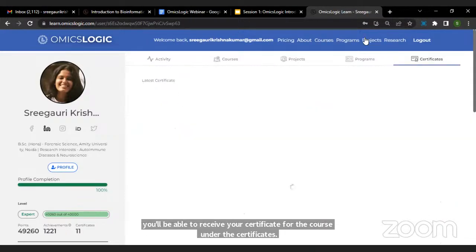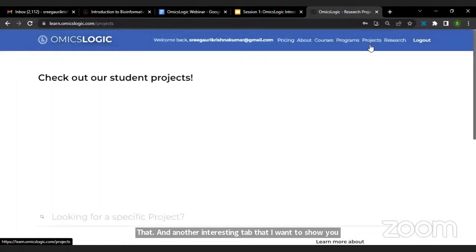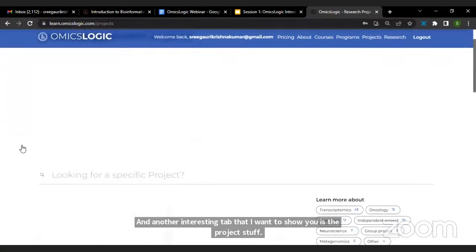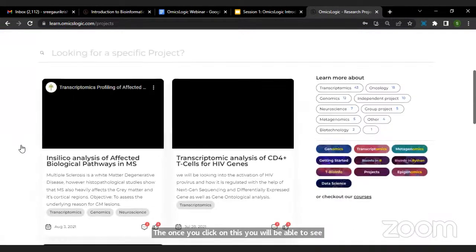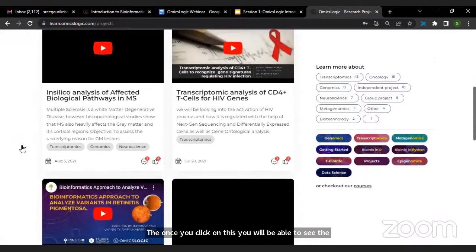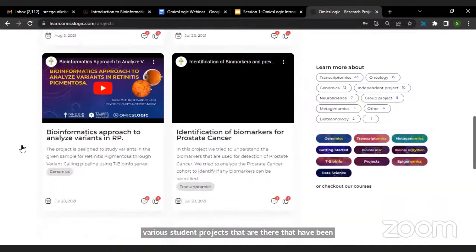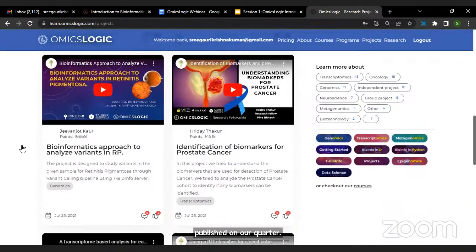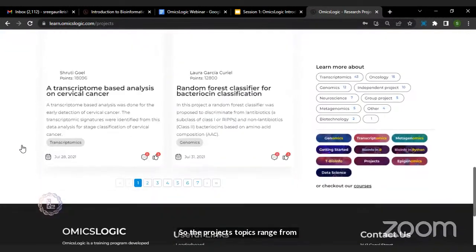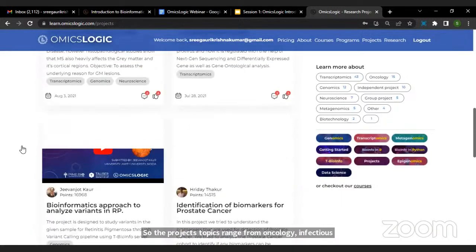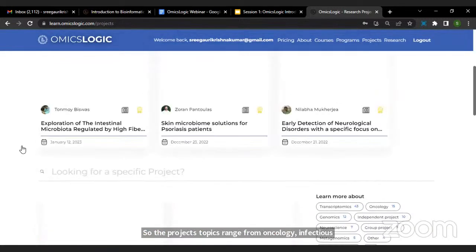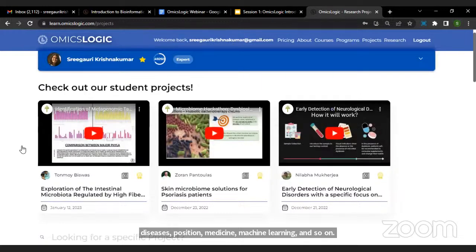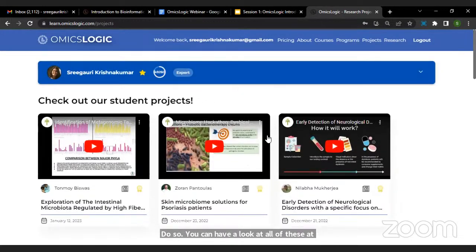Another interesting tab that I want to show you is the projects tab. Once you click on this, you will be able to see the various student projects that have been published on our portal. The project topics range from oncology, infectious diseases, precision medicine, machine learning, and so on. You can have a look at all of these at your own pace. That was all about setting up your profile and navigating through the courses and example projects that are there.